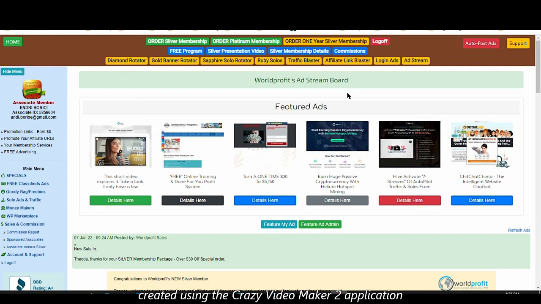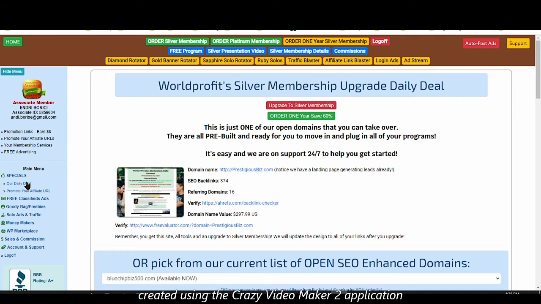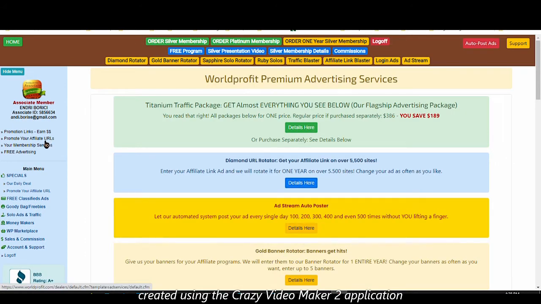Now this is free advertising, but let me just jump to the main menu again because we'll see this feature again. So on the main menu, here are the features that you will find. Let's start with special, our daily deal. Here you can get informed for whatever promotion or discount they have. Okay, promote your affiliate URL, which we already saw. It was all of these features that you can use to advertise, all of these advertising packages.